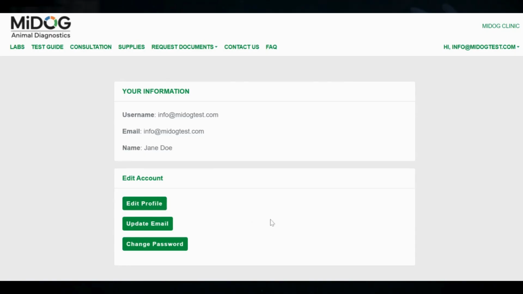To navigate back to the main page, please select either Labs or the MiDOG logo in the top left-hand corner.